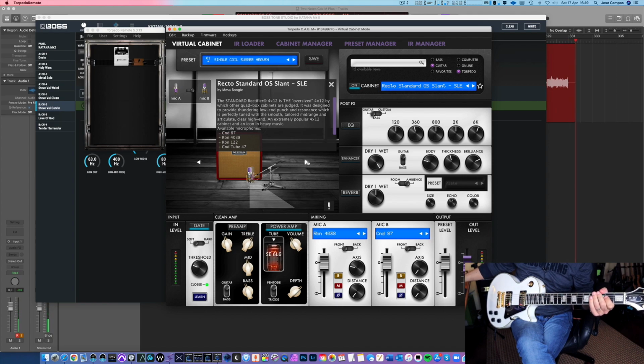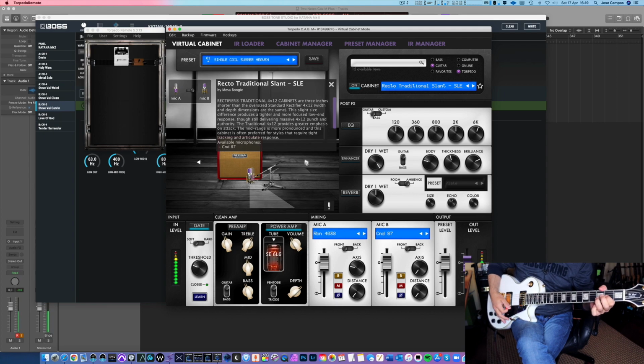Under each cabinet, it also says whatever microphones are available. And let's go for the next one. I don't think this is the last one, I don't know. Recto Standard. We'll pick one and then go from there. To more of an aggressive tone. Another Recto Traditional Slant.